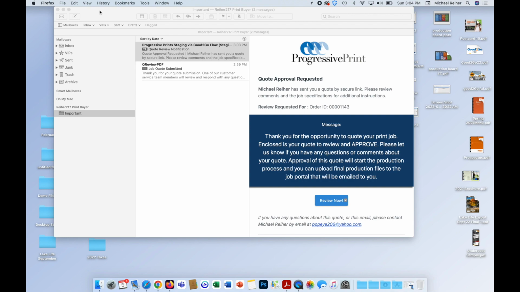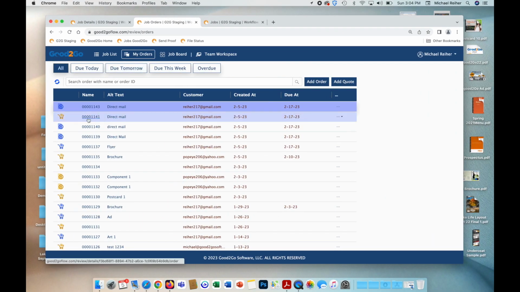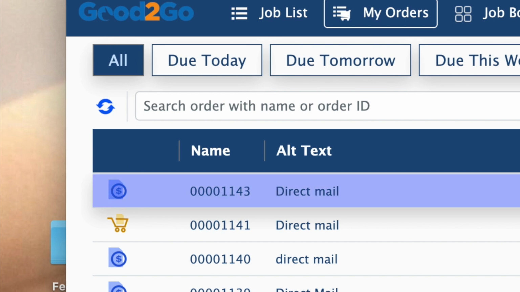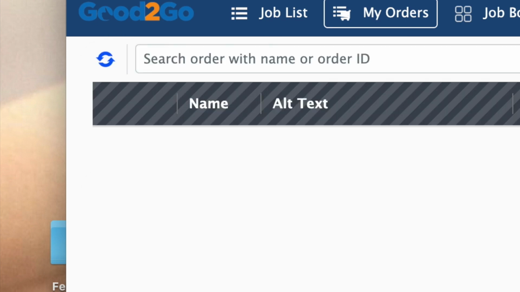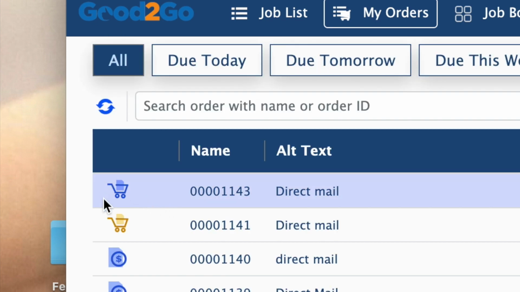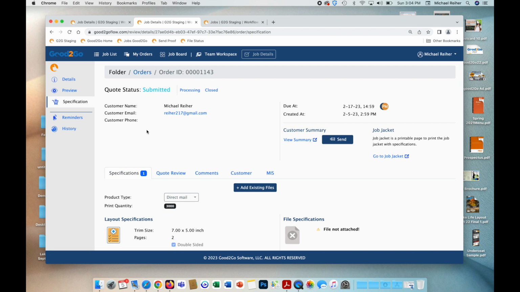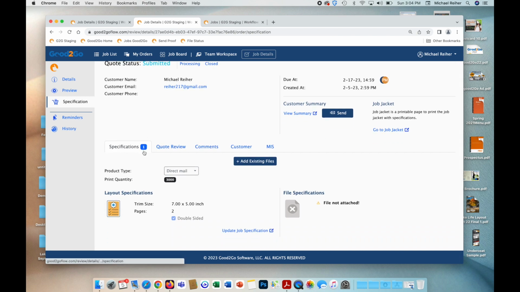So let's go ahead and switch back to the printer. And here we can see that that job is still listed as a quote, but let's refresh. Now it's converted to an order automatically. So that's now been converted to an actual order. So now we can get the client to go ahead and upload their files for their job.